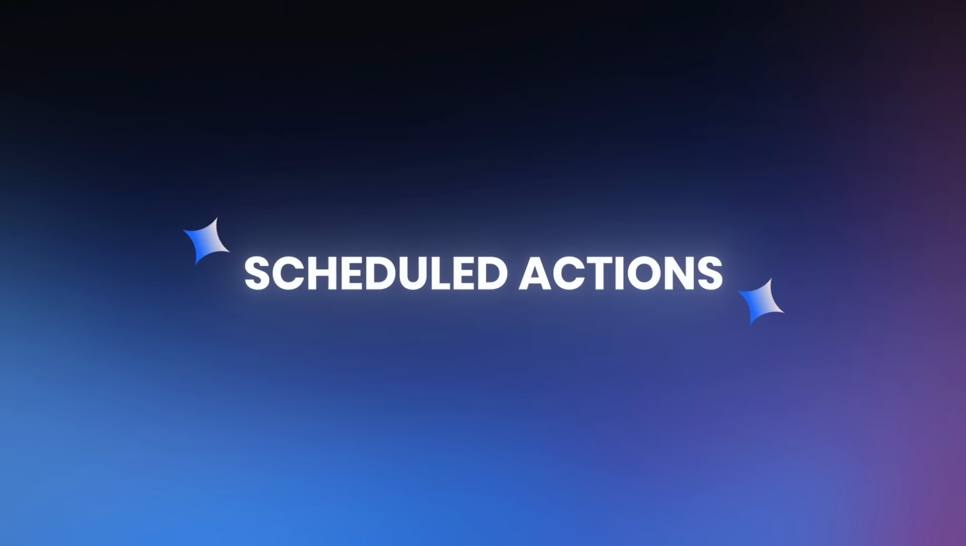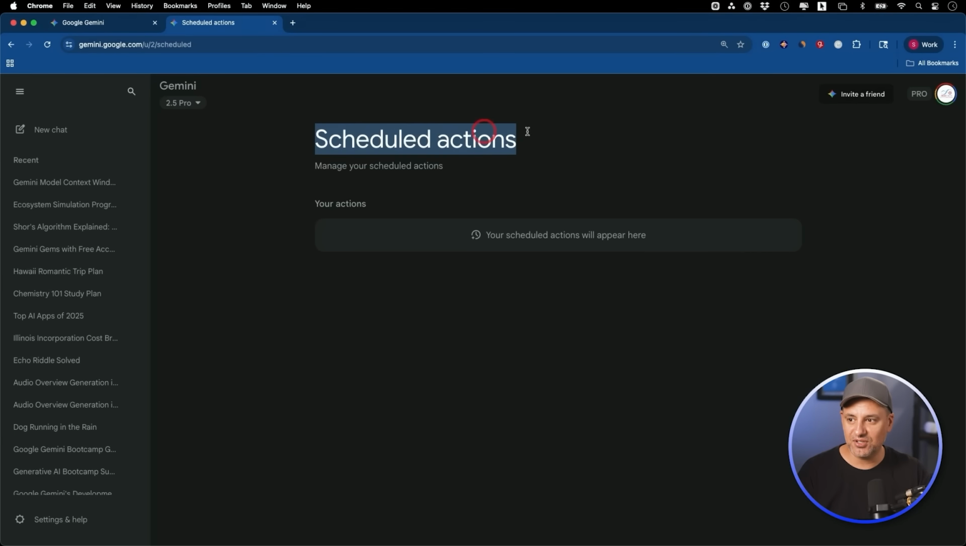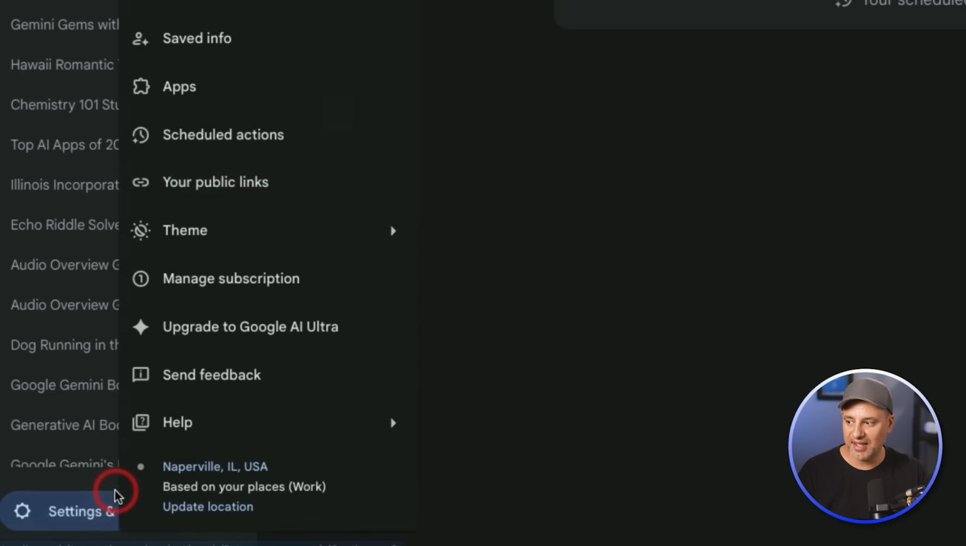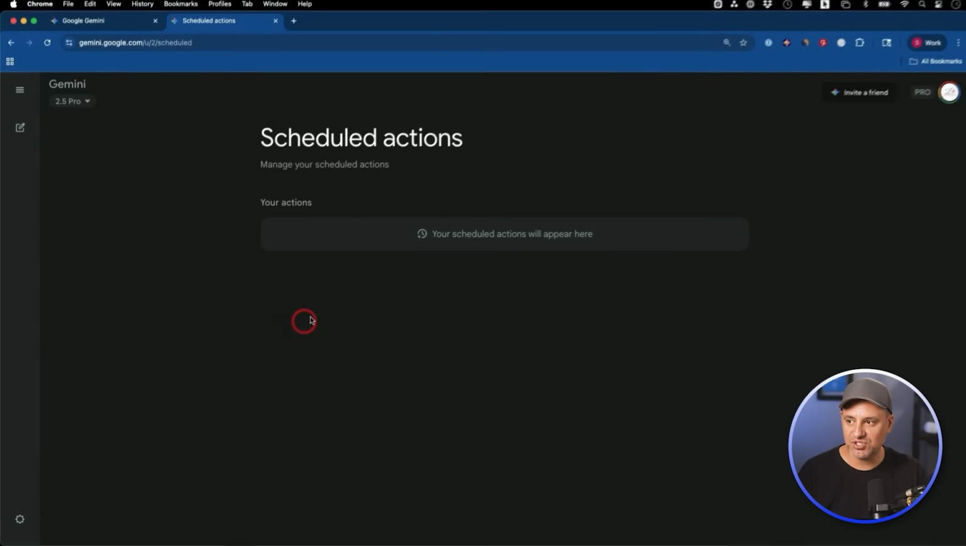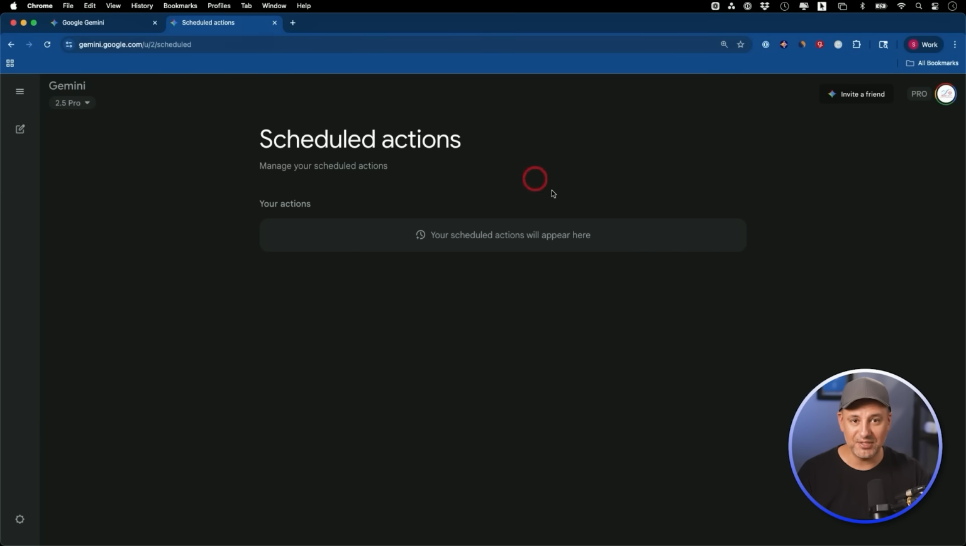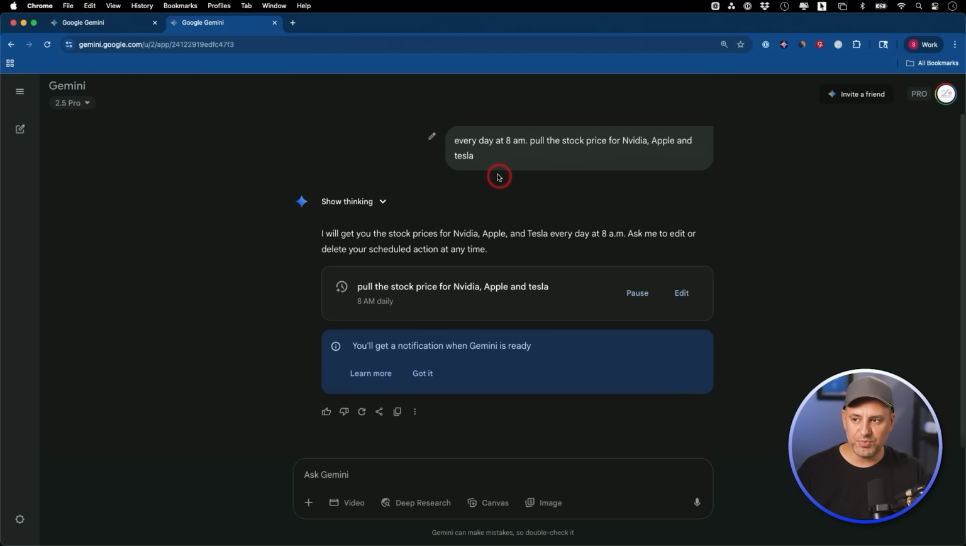Okay, the next thing you'll see inside of the Pro version is something called scheduled actions, and you could access that inside of your settings too. Now you could tell Gemini something to do in an upcoming date and time, and it will do that for you, and they will appear over here. And it's really easy to use.